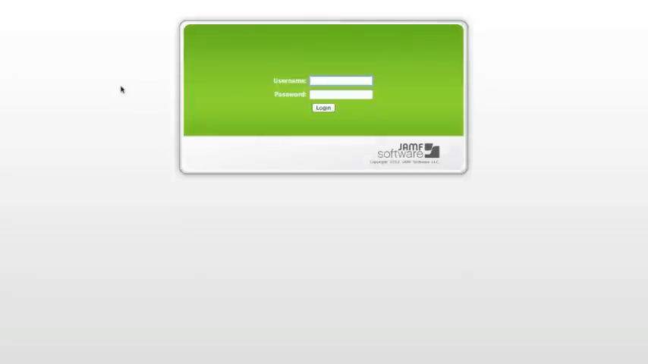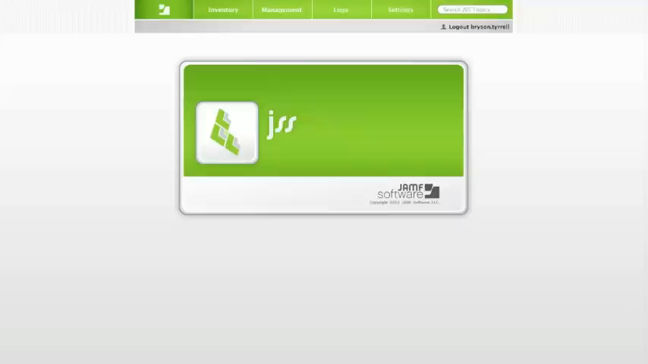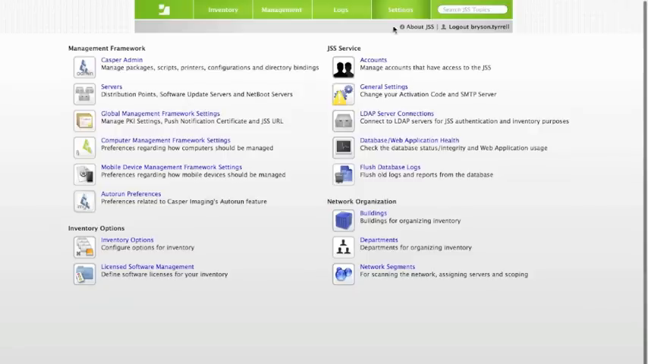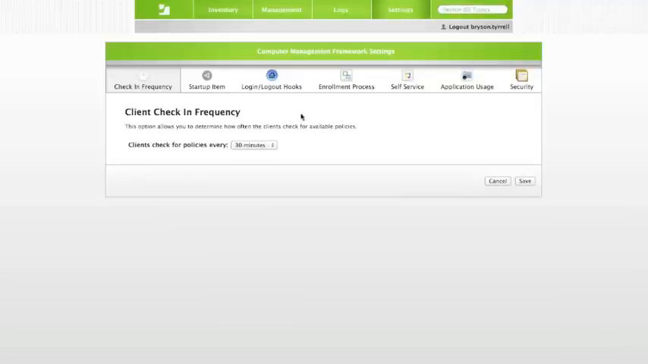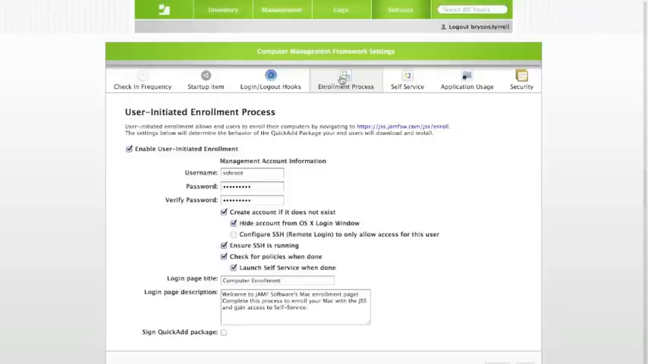But with that out of the way, I'm going to first show you the configuration options for the over-the-air Mac enrollments. First off, we're going to log into the JSS, hop over to Settings, Computer Management Framework Settings, and here we have the new Enrollment Process tab. I've already gone ahead and enabled user-initiated enrollment and filled in my settings.